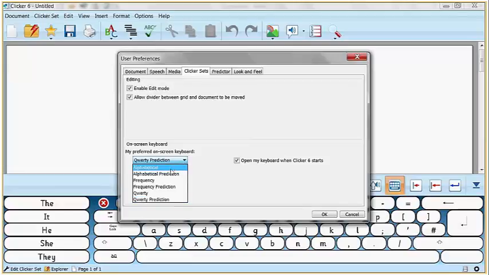We have alphabetical with prediction, frequency with prediction, the plain QWERTY keyboard, and QWERTY keyboard with prediction. My personal piece of advice would be to stick with QWERTY or QWERTY Prediction. I appreciate that there might be some use for the other options, alphabetical and frequency, but if a child will eventually progress onto a normal keyboard, then they will encounter the QWERTY keyboard anyway. So I would suggest that you might as well get them started right from the word go on the QWERTY keyboard. However, the choice is yours.